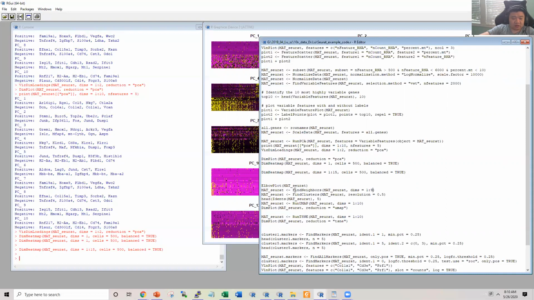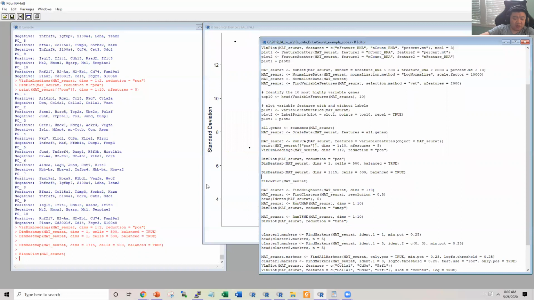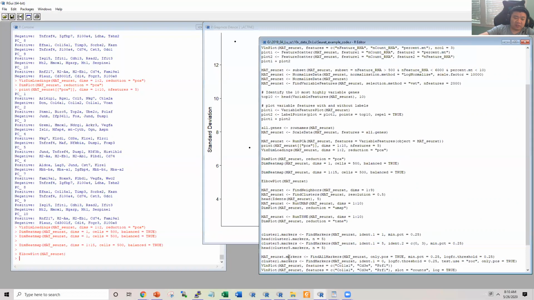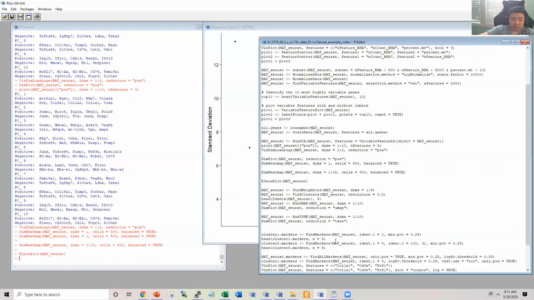So after we get that, we can also use the elbow plot to show the loading of each PC, the proportion of the variance explained by each PC. But the problem is that, especially for single-cell RNA-seq data with a large number of zeros, in random matrix theory there is no known distribution of the variance, the proportion of variance that can be explained by each PC.